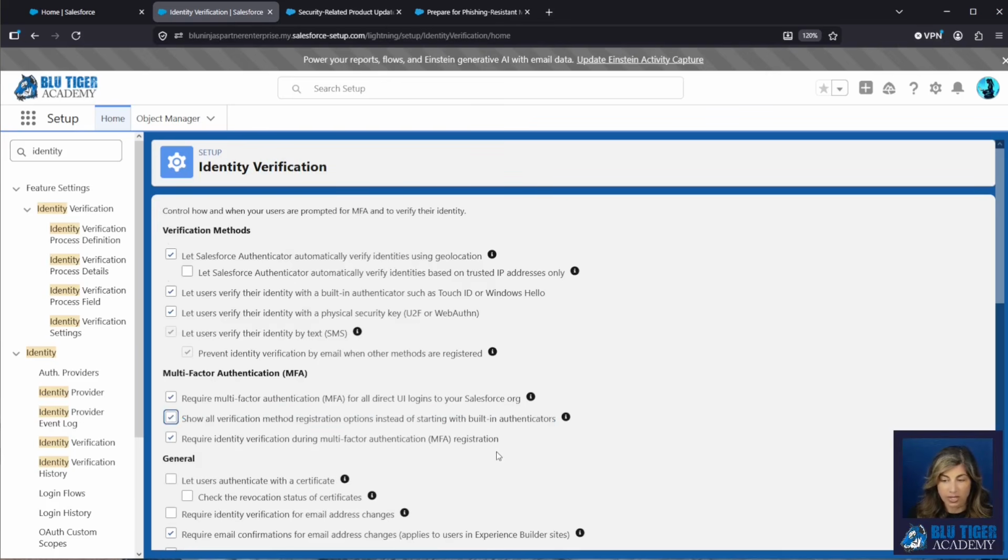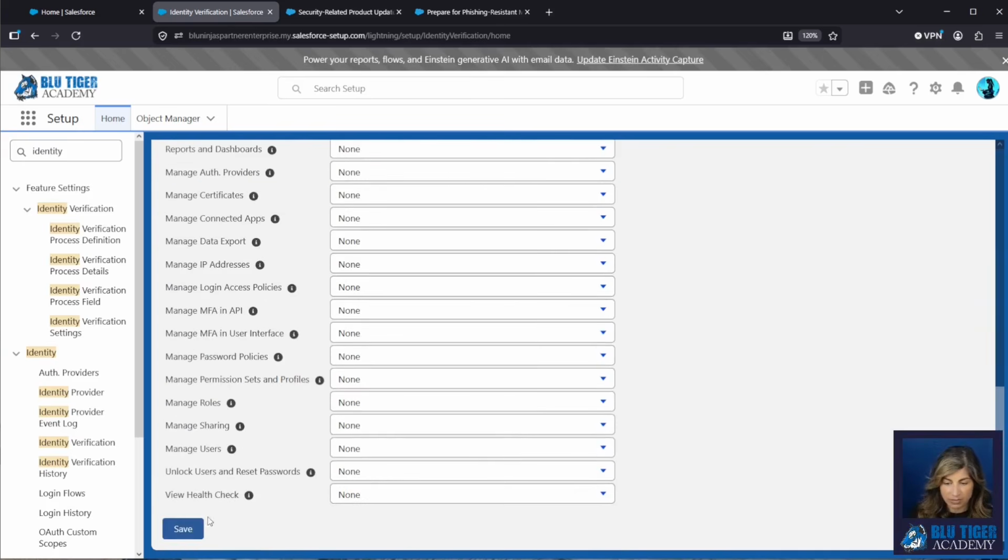So I can show you what that looks like because we're going to have a YubiKey MFA method and a Windows Hello method. So I'll show you what happens when the login process allows a user to choose between the two. So we're going to click Save down here. Then our next step is we need to set up Windows Hello on our Windows device.